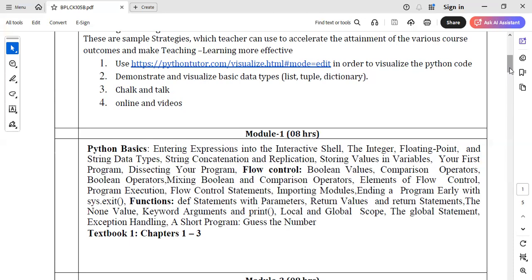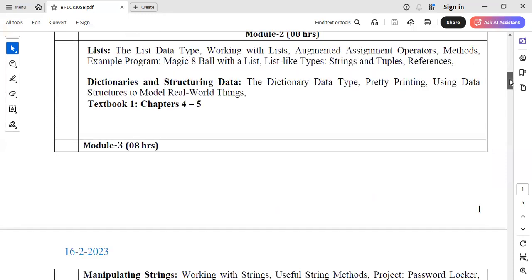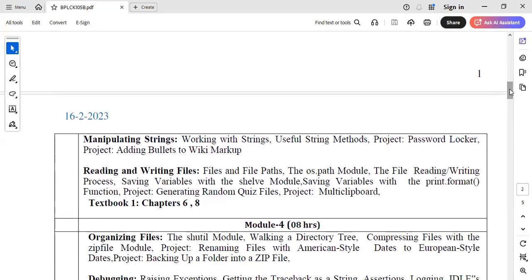Next I will go for functions: def statements with parameters, return values and the return statement, the None value, keyword arguments and print, local and global scope, the global statement, exception handling, a short program guess the number, and then manipulating strings.